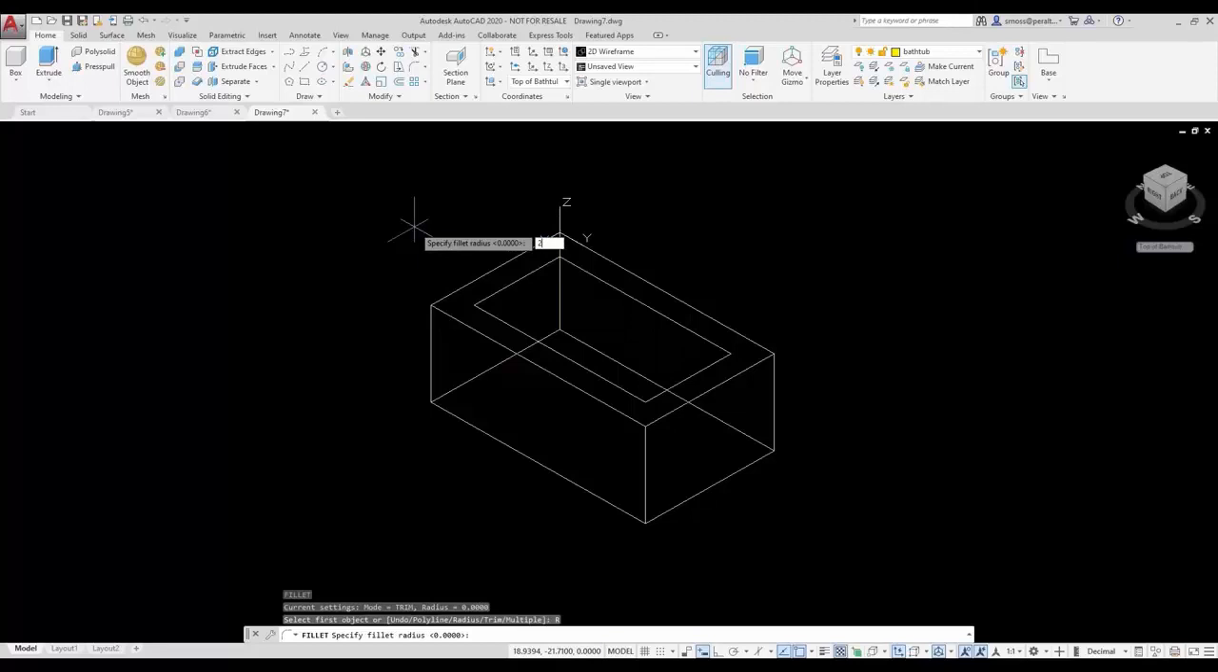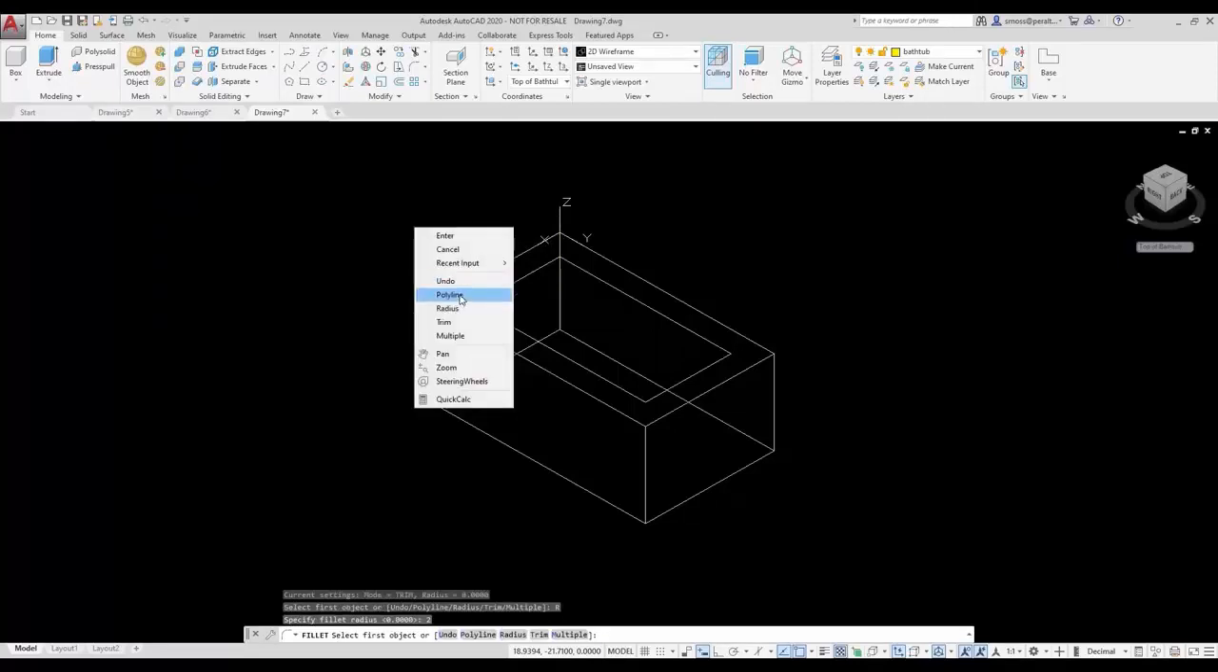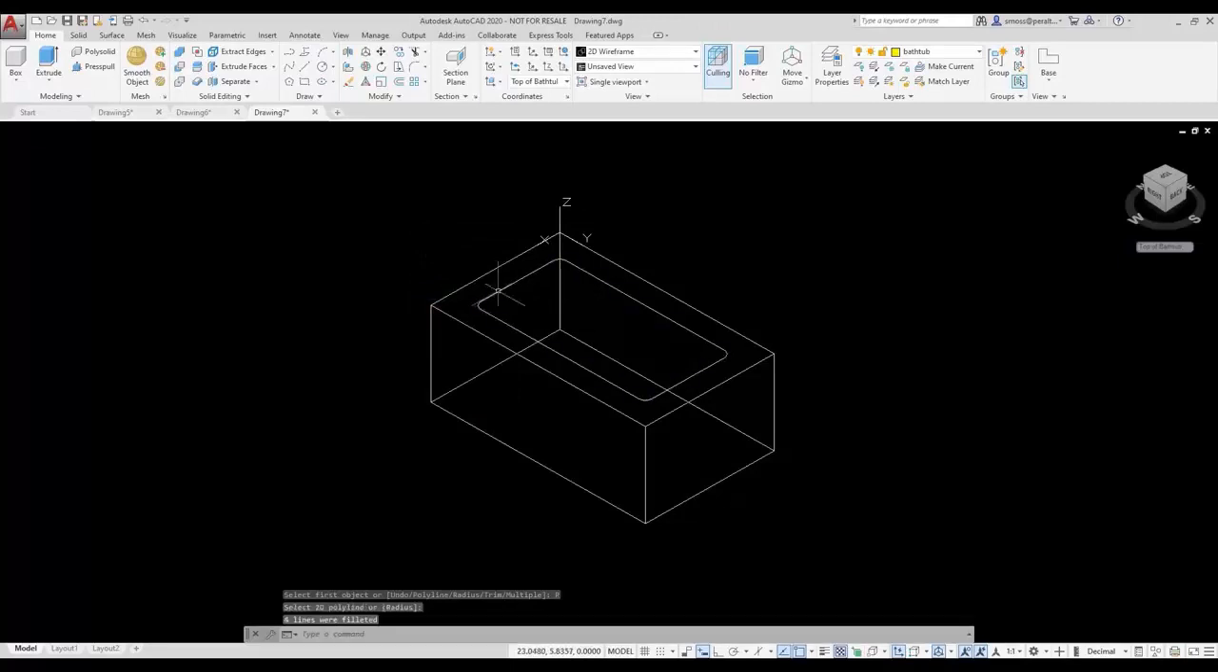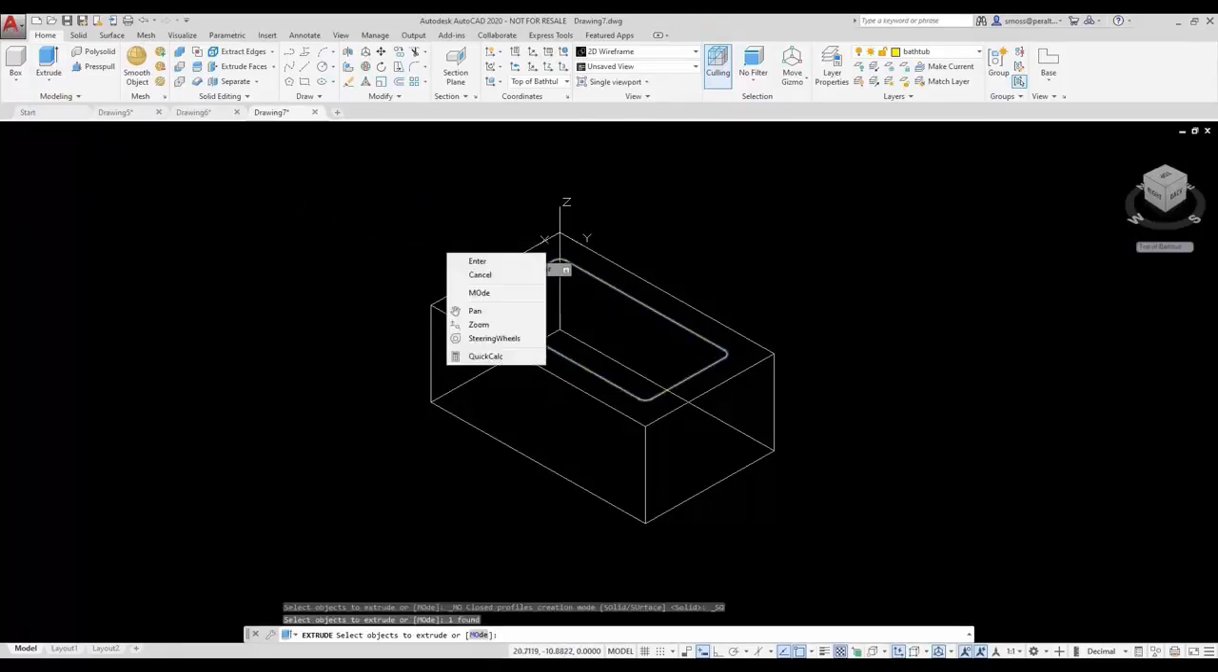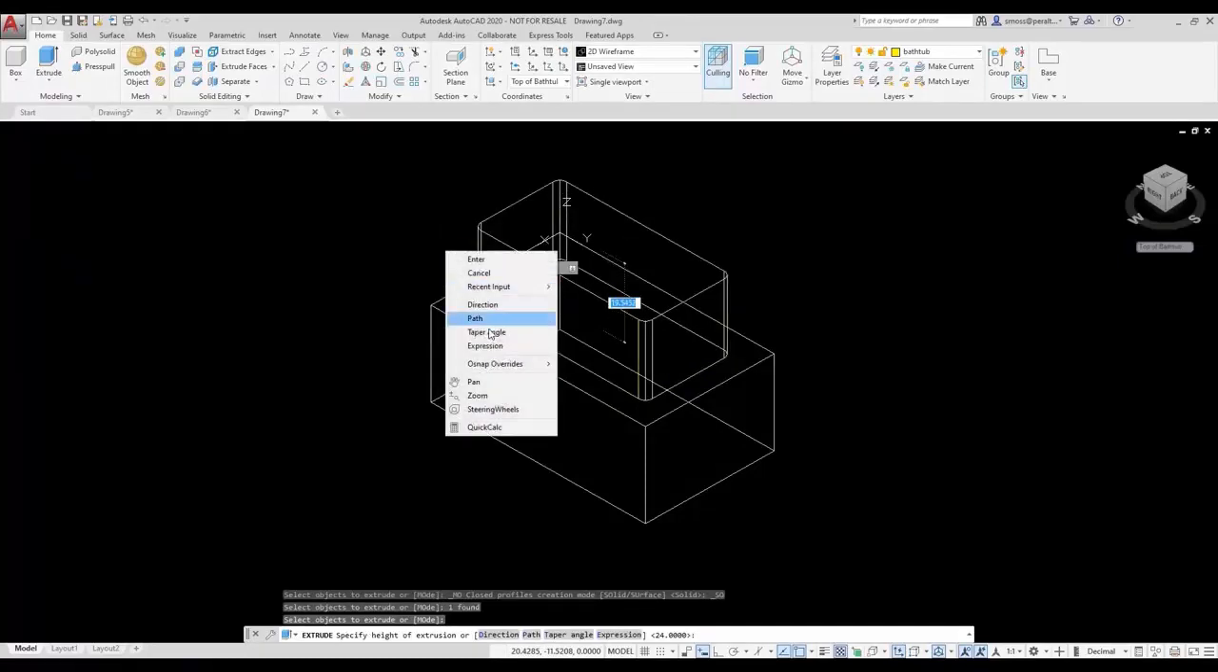I then right-click and select Polyline. Then I select the rectangle to add the fillets. I select Extrude from the ribbon. I select the rectangle. I right-click and select Taper Angle. I type an angle of 2 degrees and press Enter.